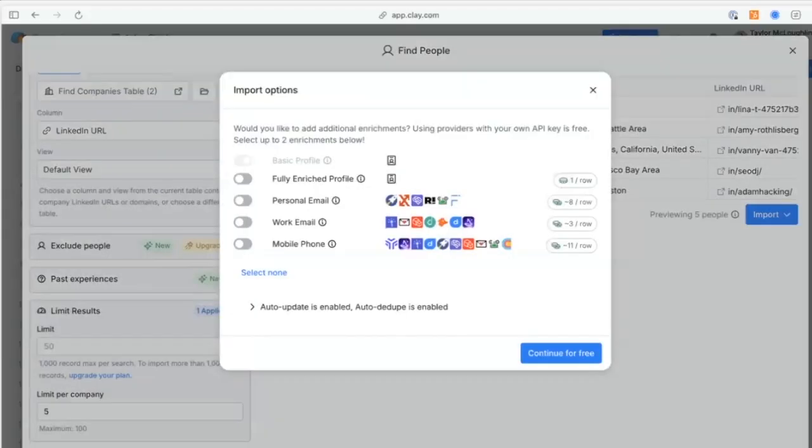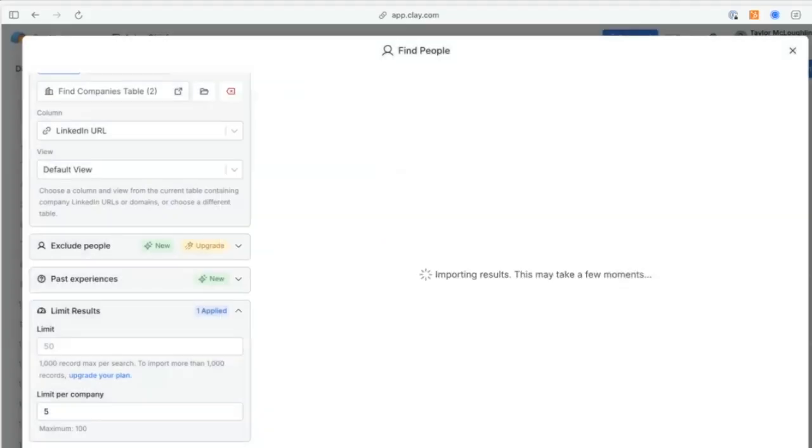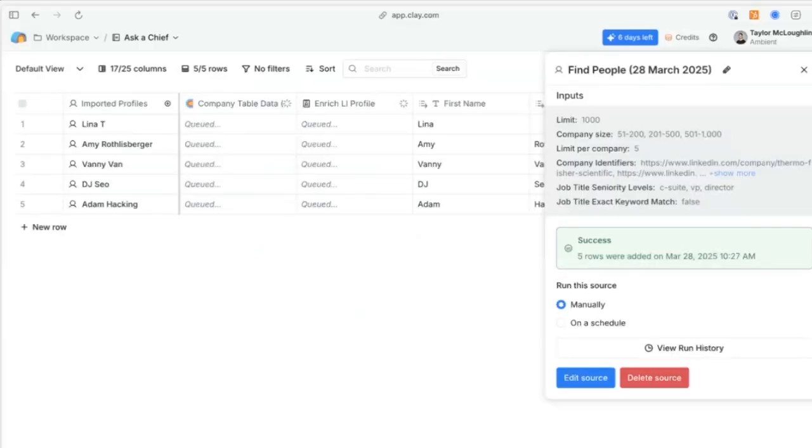And again, I have a choice here. Do I want to add contact information? So again, saving my reps a ton of time on that research by doing it for them. Let's see what happens. Now it's creating a new column. It's creating a whole other workbook, finding people related to specific companies.